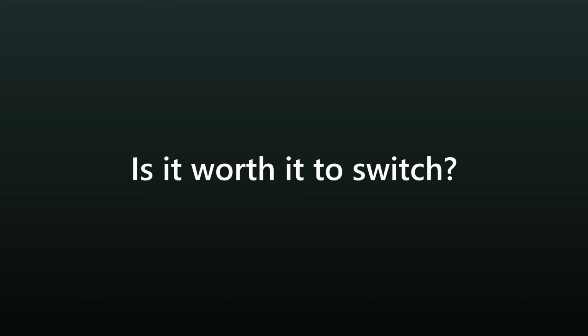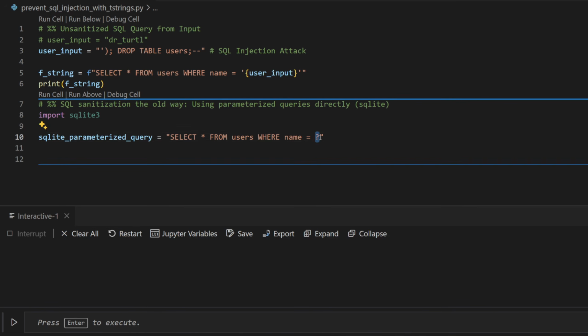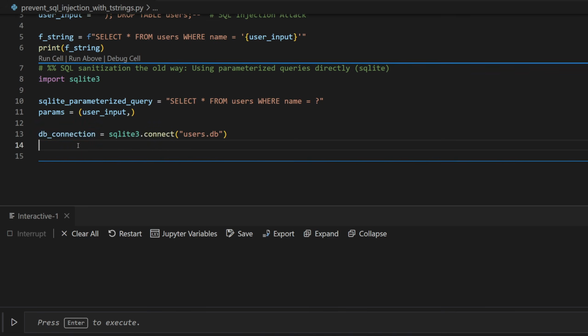So to answer the question, will I be ditching normal parameterized queries for routine database operations? Honestly, probably not. The old way is perfectly readable if you only have a few placeholders in the query. And building parameterized queries the traditional way is significantly faster.